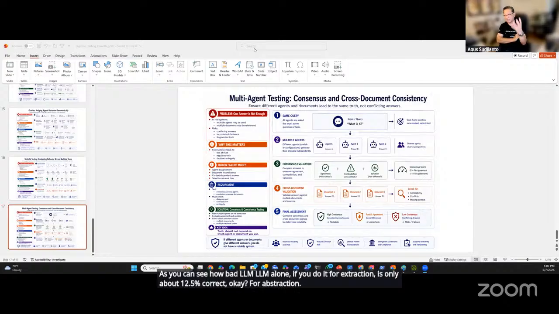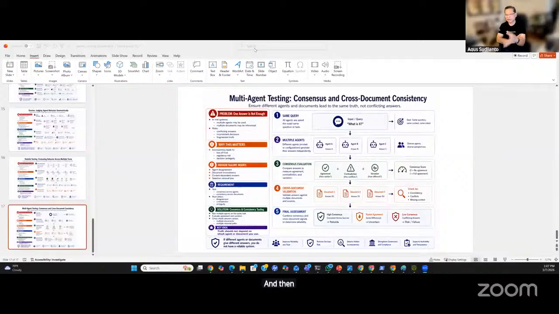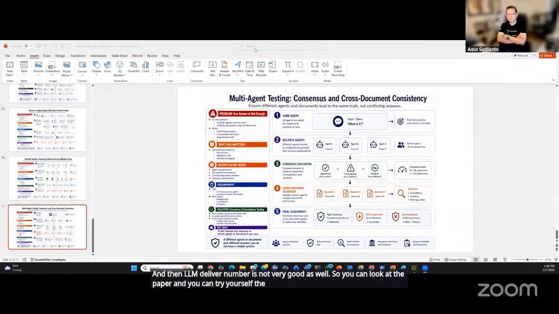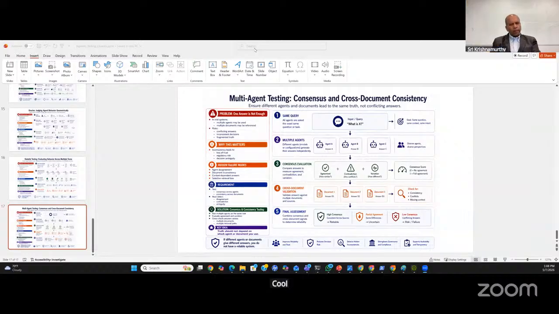But if you help it with the tier 1 and 2 that I talk about, then you can get good results. And LLMs dealing with numbers is not very good as well. So you can look at that paper and you can try the code yourself that's in the GitHub. Cool. Thank you.